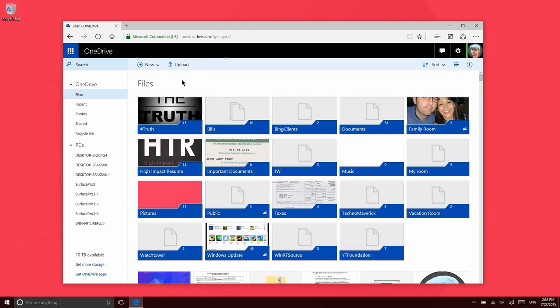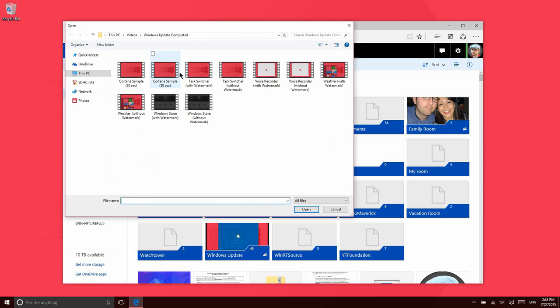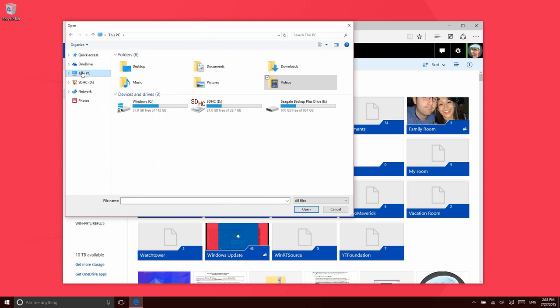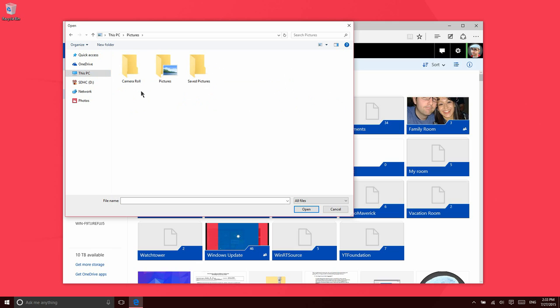Now there's one addition to the File Explorer that I think is really noteworthy, and that's its integration with the new Photos app. So just to show you what that looks like, if I choose to upload something to OneDrive, I could browse through my PC and go to the Pictures folder in order to find the picture that I want to upload. However, new to Windows 10 is the integration with this Photos application.